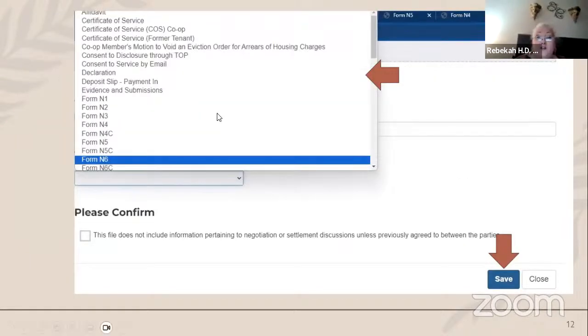This is a screen, and there are quite a few that I couldn't fit in here. But just as an example, it could be an N6, an N4, and up at the top, certificate of service. That means that's your document where you're swearing that you did serve this person this information. Okay, and then just hit your confirm button. Does not include information pertaining to negotiation or settlement discussions.